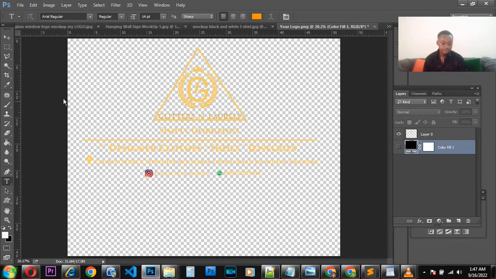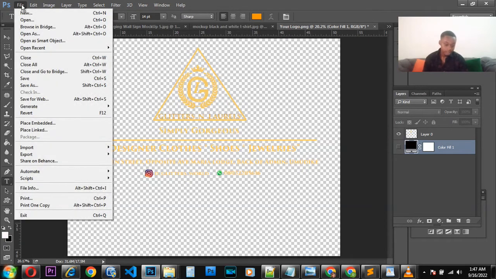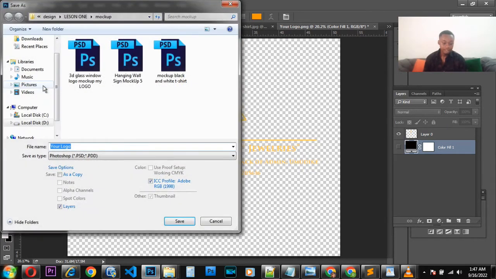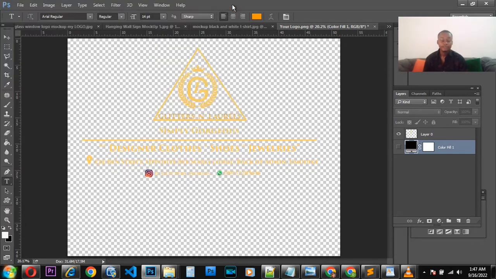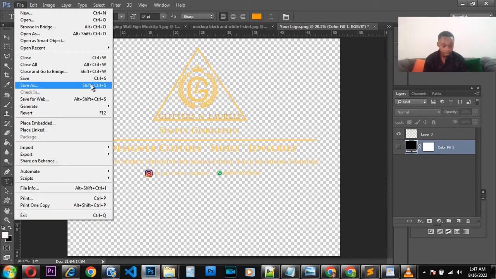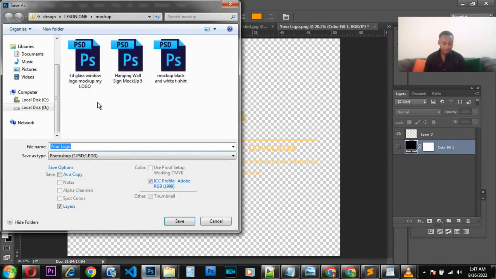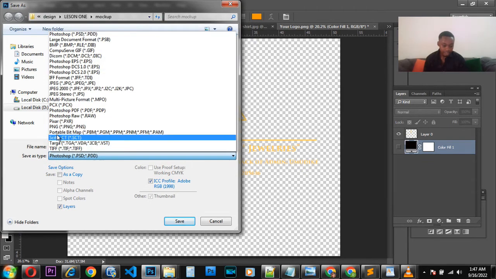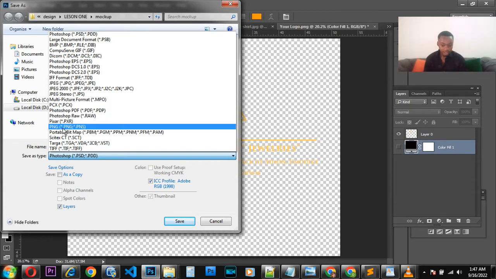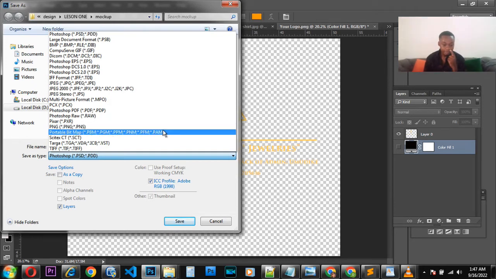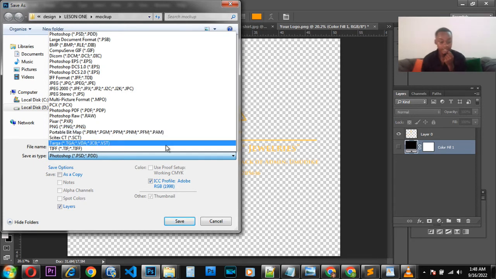Either I press Ctrl Shift S or I click on File, then click on Save As. Ctrl Shift S is the short form for Save As. So if you click File, you come to Save As, you can see Control plus Shift plus S is the short form for Save As. If I click it, then I will come to this Save As type. Then I'll click here, I'll select PNG. Once I save it in PNG, it will save as a transparency. Bear that in your mind.